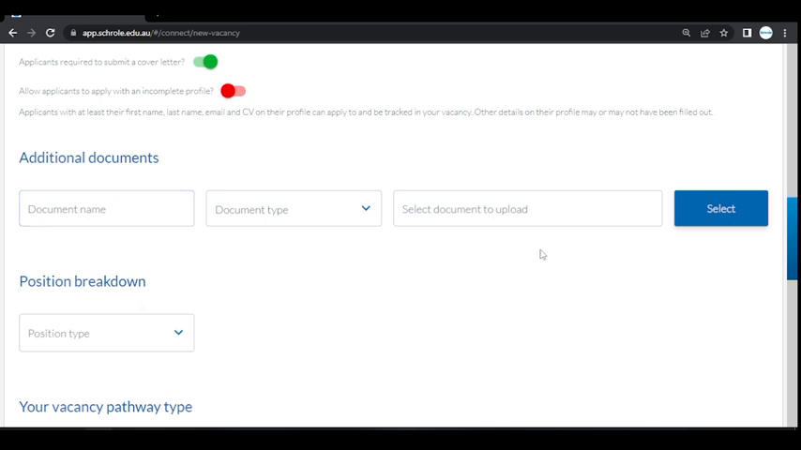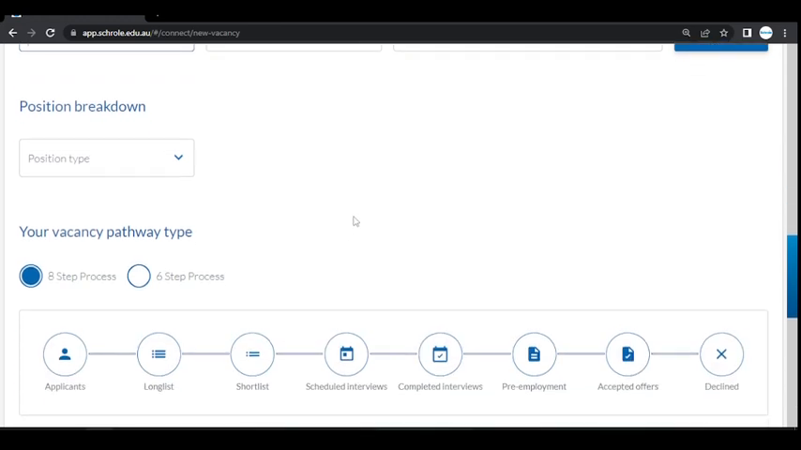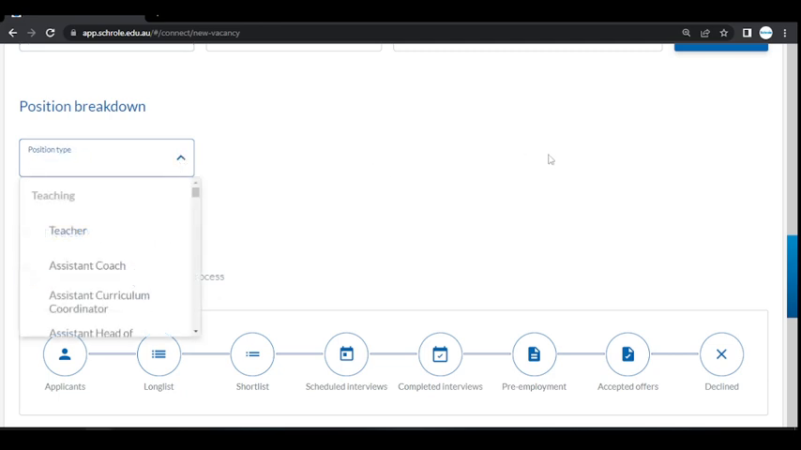Additional documents. This is an area where we can add PDF documents, or if we've got things from our marketing division, this is a really good spot where we could upload those additional documents. The position breakdown. This is interesting. This is actually quite important and is definitely going to be your friend.